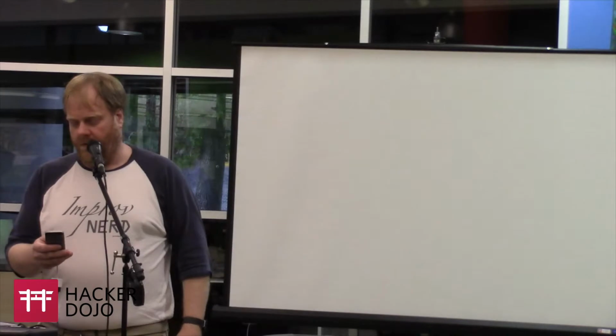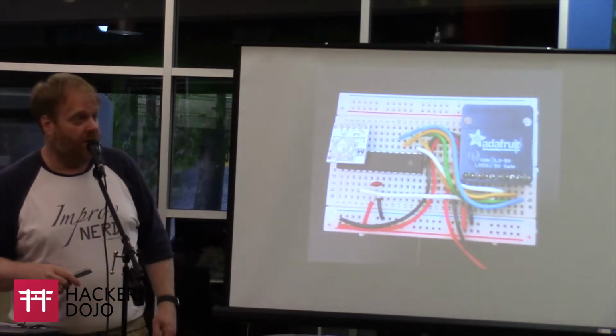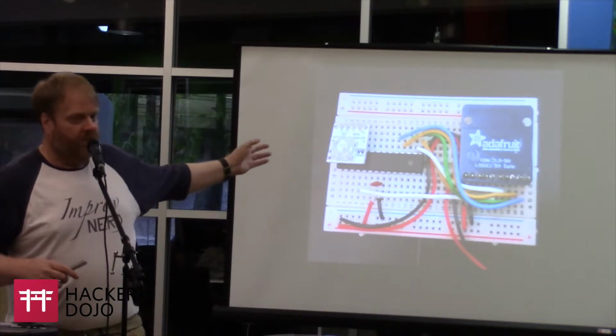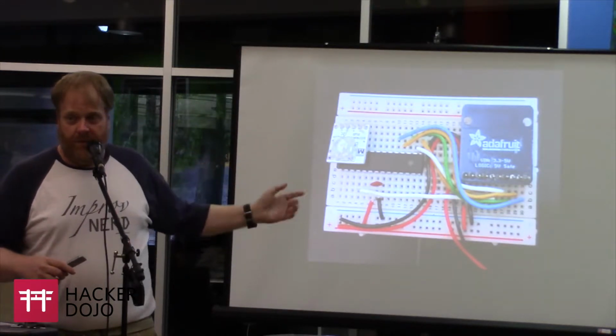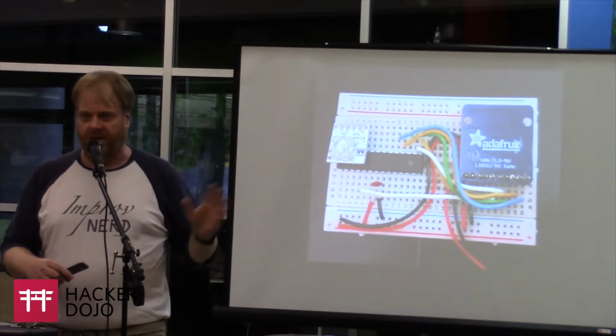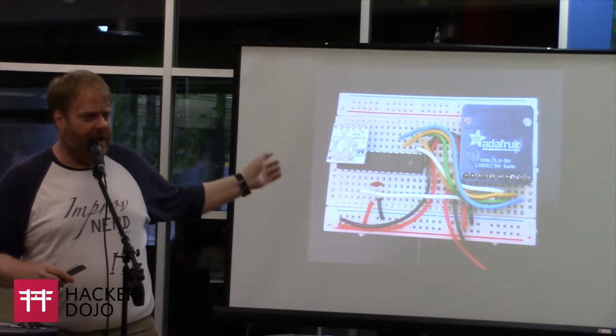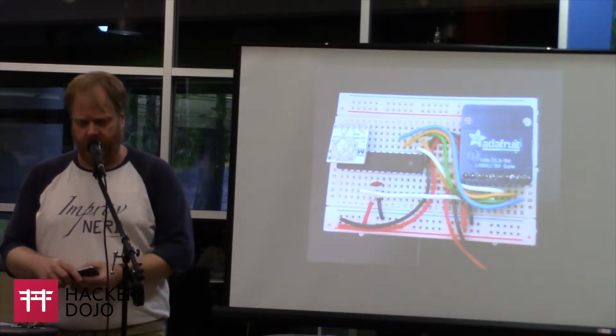So this is a close-up of what the board looks like. There's the Bluefruit, the BlinkM, and the other thing is an AVR chip. That's the chip that's at the heart of an Arduino and is actually the brains of it. And it turns out you don't actually need any of the other stuff if you have that and a battery, which is what I have over here.